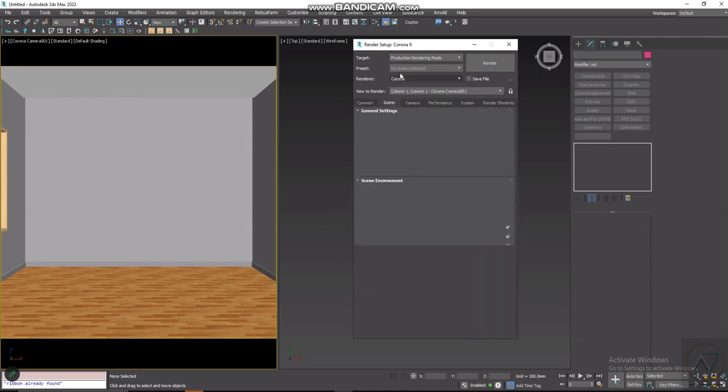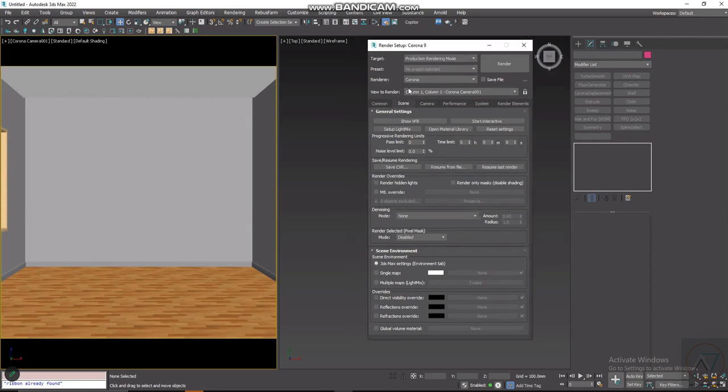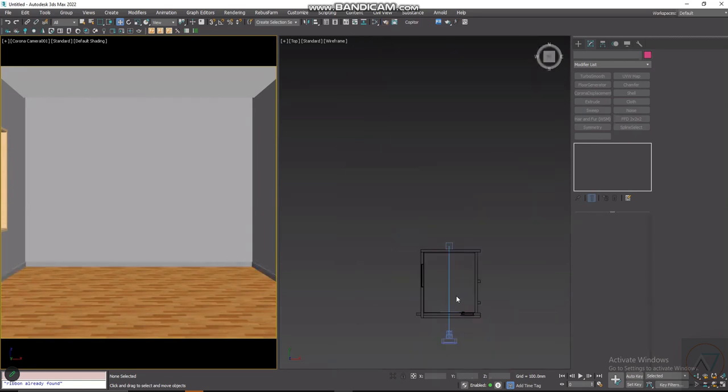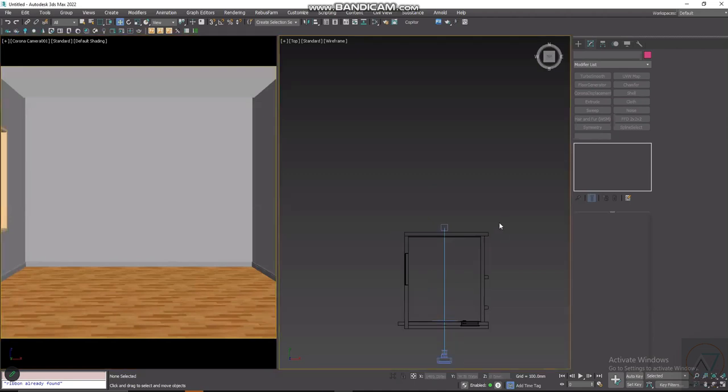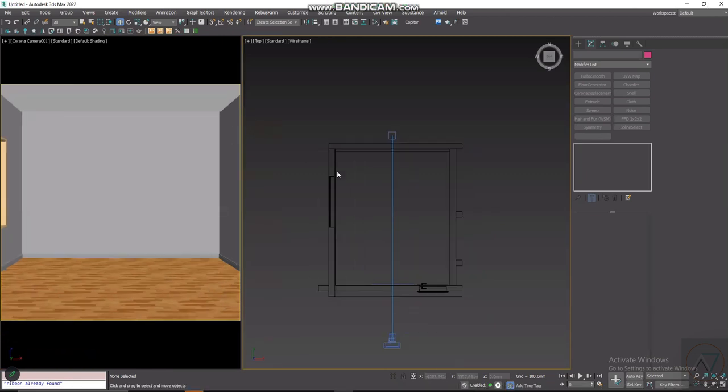Once you set this to Corona, it will change the settings here. Now we are in Corona. We are using Corona as our renderer. Once you've done that, you can close this guy here. Basically, that's for setting the camera and setting your preferred renderer.